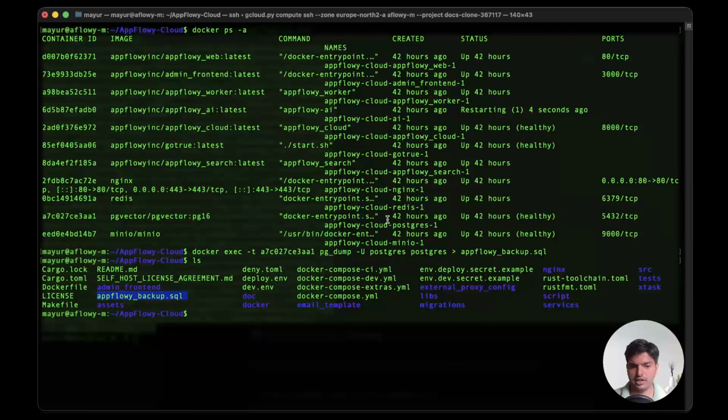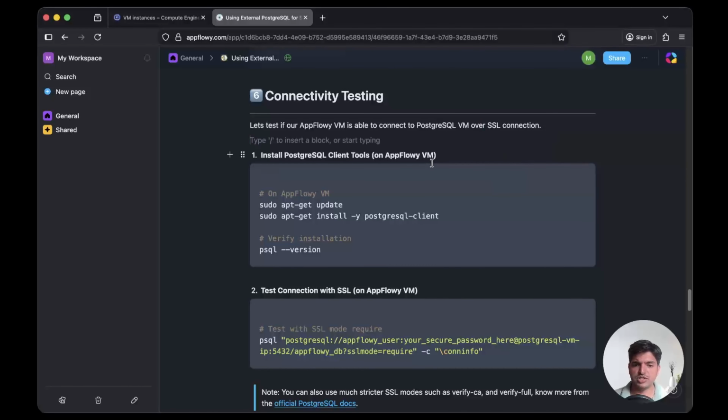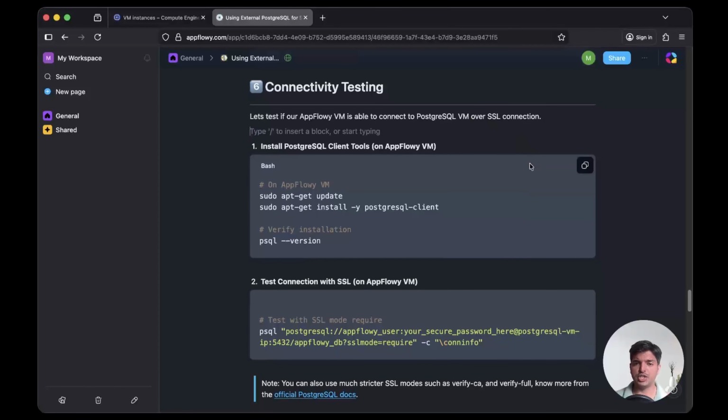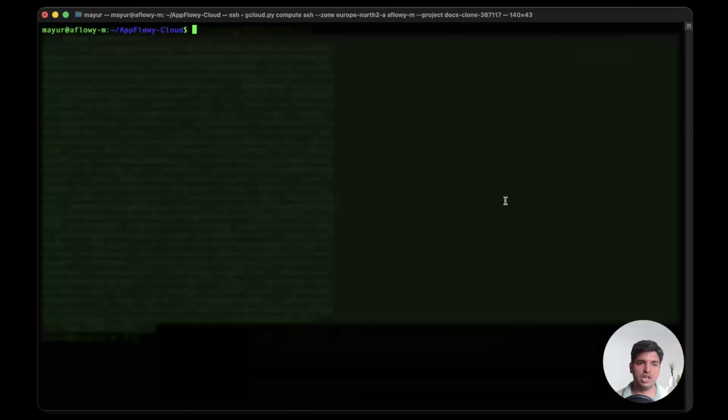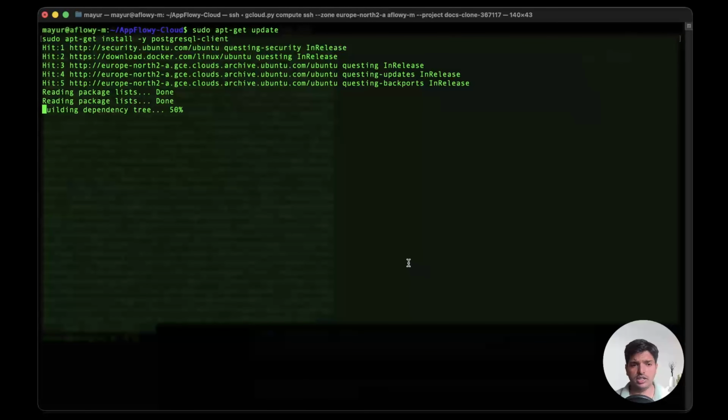Now the next step is where we verify whether the connection between the two machines is successful or not. So I'm just going to copy paste these commands, which are going to install a PostgreSQL client on our machine.